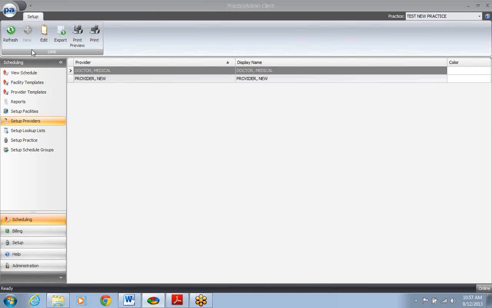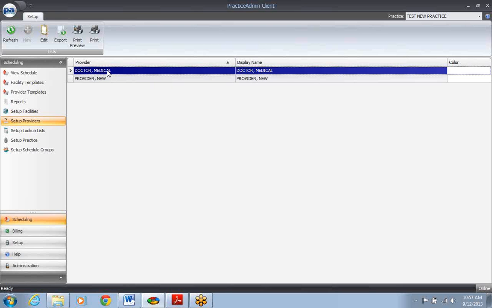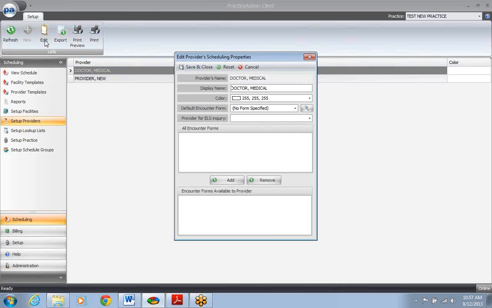We are now under the Scheduling tab and Setup Providers. During the general setup of your practice, you would have added in either your one provider, or if you have a group with multiple providers, and all those would be listed here. And let's go ahead and take a look. Under Setup Providers, really all we can do is edit the information that's already been added in under the general setup. So we can select our provider, click the Edit pad in the top left corner.